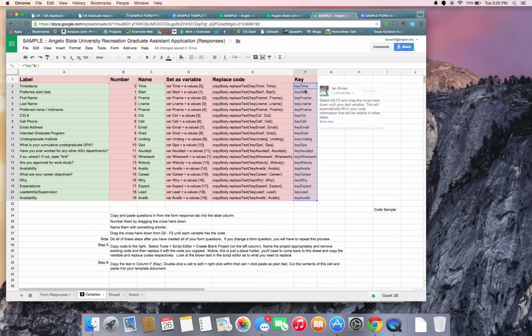Okay, so once we've done that, we're going to go ahead and copy our column F here, go into an empty cell anywhere, and paste it in there. You want to double click in the cell, then paste it. Then you're going to hit Command A to select all of the text and cut it, or Control A if you're on a Windows computer.